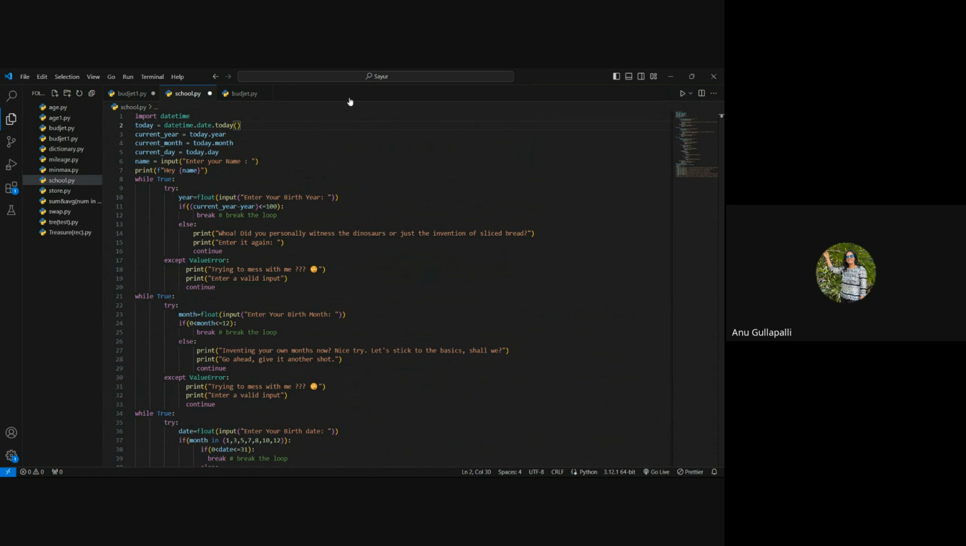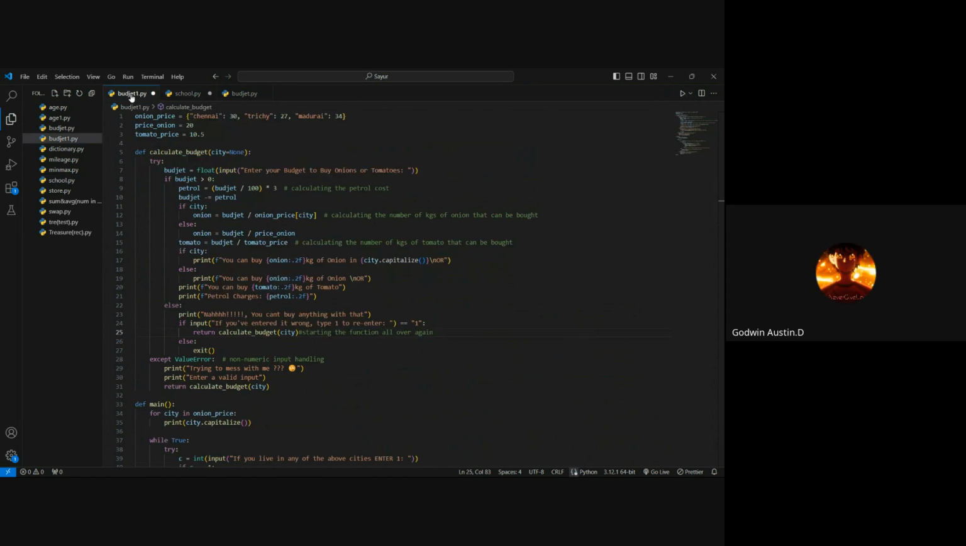What's the other one you did? Ma'am, I did the budget one. This was based on the sum that Amelia explained. First is the onion prices in different cities, which I've given in a dictionary. In the problem, it was also mentioned that when a price is not given, it's 20 rupees. It's not given specifically, but I just assumed it like that.